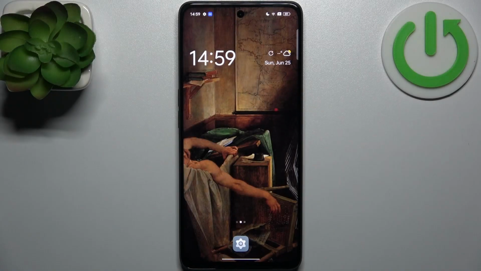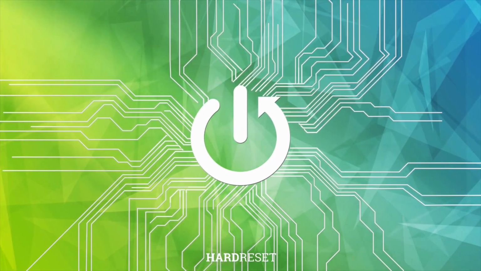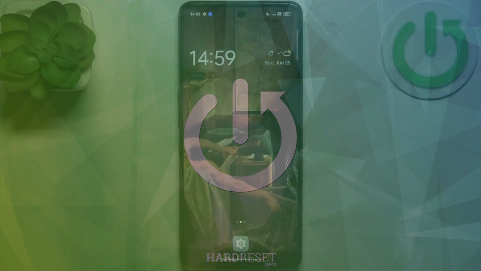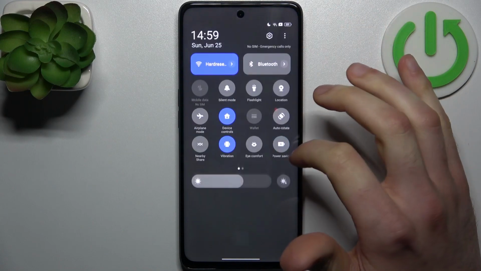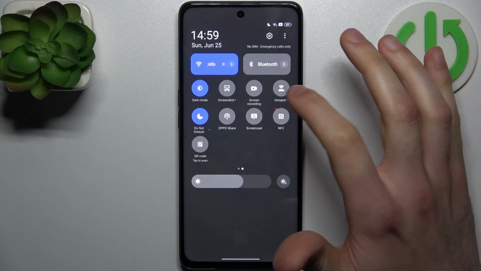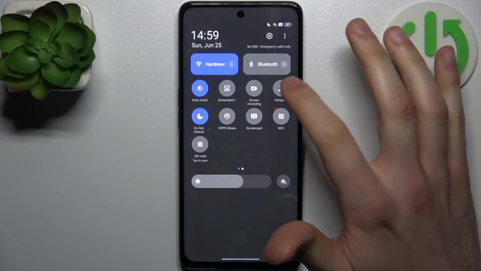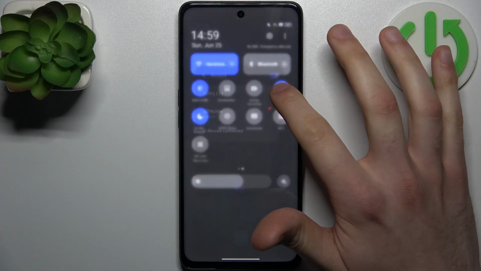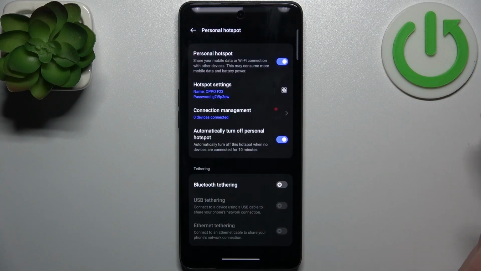Here I have OPPO F23, and today I'm going to show you how to enable portable hotspot on this device. So to do this, firstly you have to go to the upper bar, and here you can find the button Hotspot. So by tapping on it once you can switch your hotspot. By holding your finger on it you can access some of its settings.